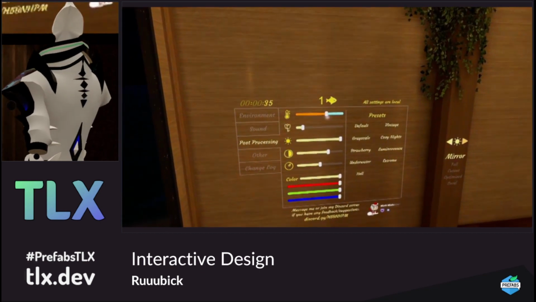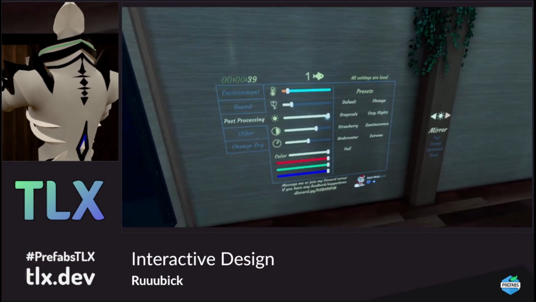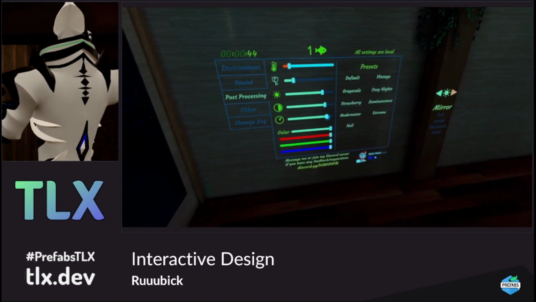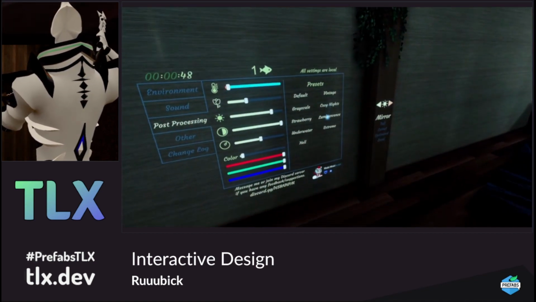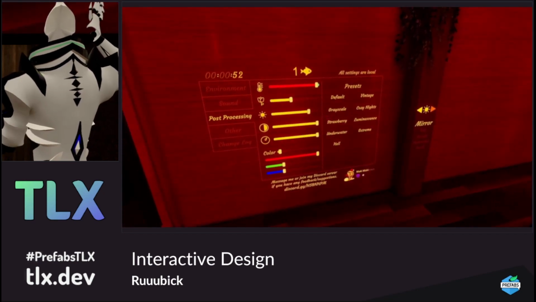For Hangout World as well, if you've been to a Hangout World, you probably saw that they have a menu specifically dedicated to post-processing. In this case, I believe Spirits of the Sea by Mikey has presets predetermined.